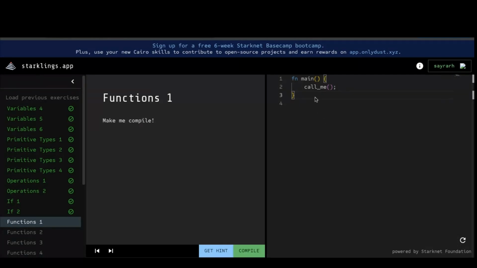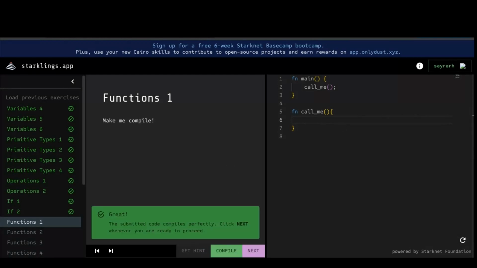So what we're supposed to do is write in a function, a call me function. Let's do just that. Call me, and it's not supposed to return anything, right? I think it should be able to work even without any logic inside. Yeah, it does.